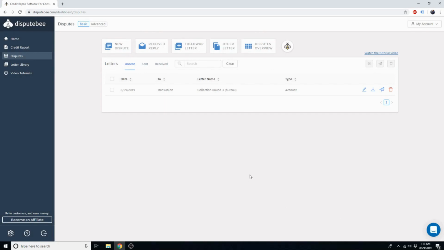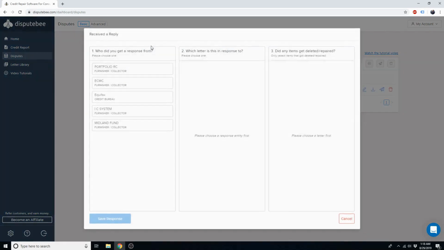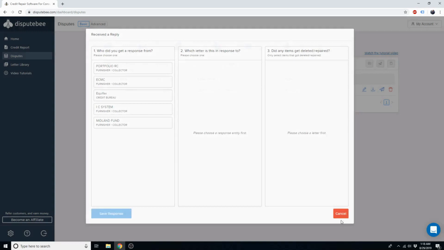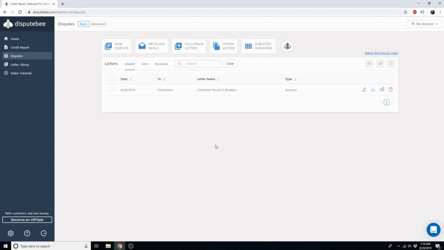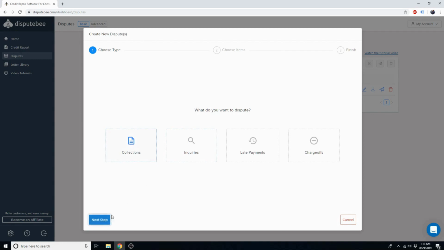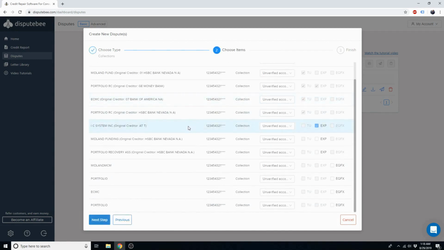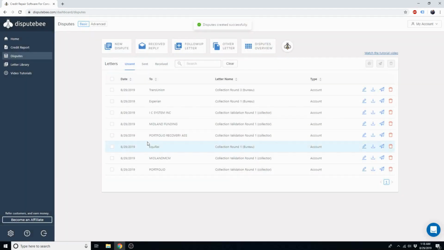Now, with that said, you're also going to want to generate a new batch of disputes every 30 days. So on top of clicking the Received Reply button anytime you get a reply, and on top of clicking the follow-up letter button every time you save a response, every 30 days you can also come here to the new disputes area and pick a new batch of disputes to send. So in this case, you can select a new batch of 5 here, and we'll create some of these letters, and you can send out this new batch of letters. That's going to be your basic process.